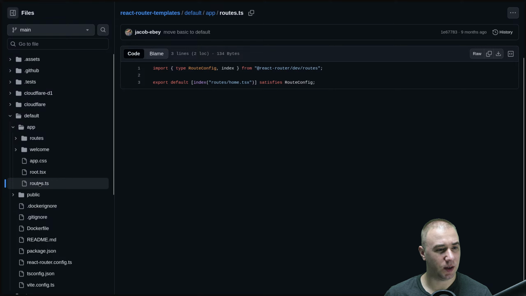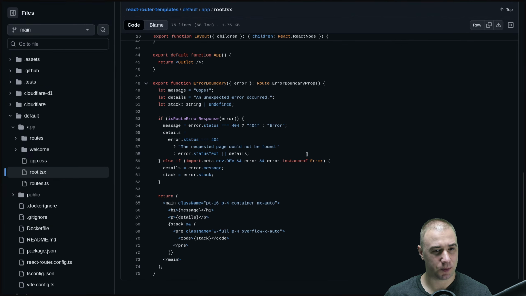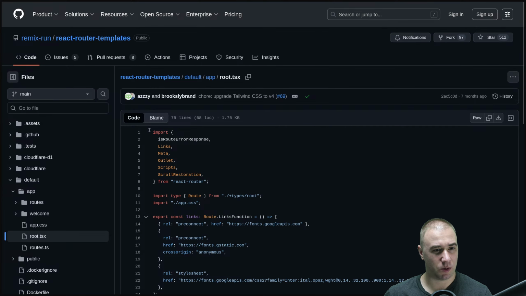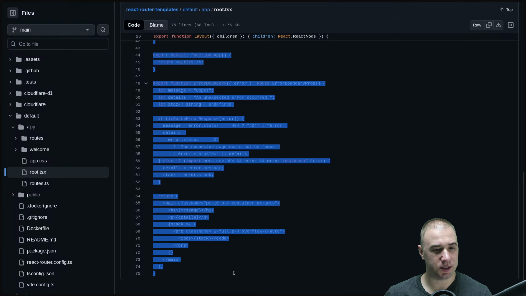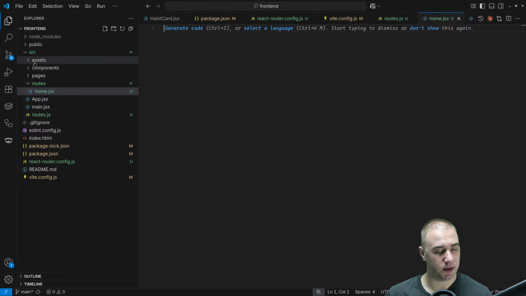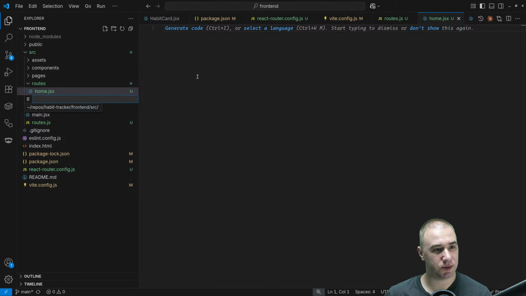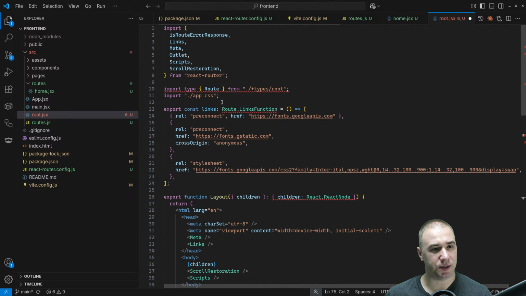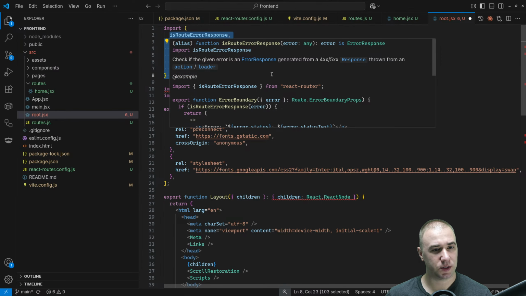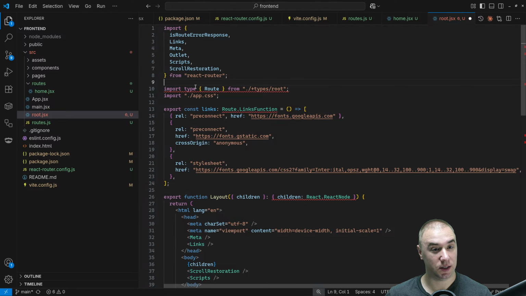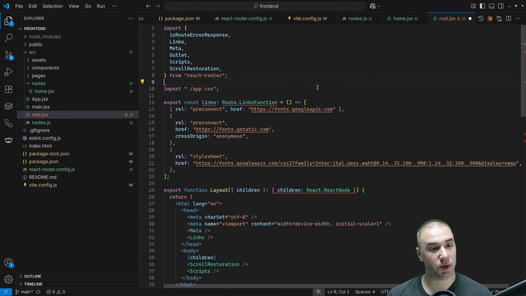So, before we go there, let's look at our route. It's a bit longer, so what I'm gonna do is I'm gonna copy it. This is TSX, so we'll be able to probably simplify it by removing some TypeScript stuff. Root JSX. So what do we have here? We import a bunch of stuff from React router. And that's it. Then we import type root, which we don't have anymore.